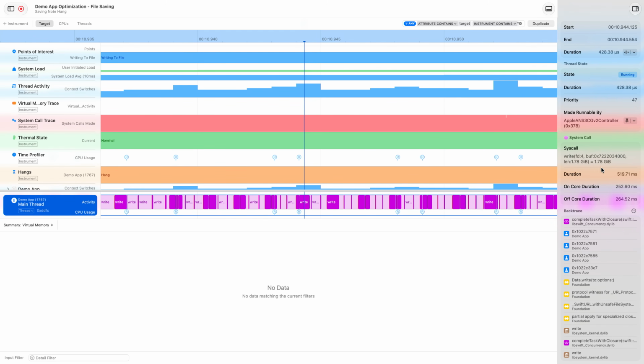We can also see the performance cost. This single operation took over 500 milliseconds, and almost 300 of those milliseconds were spent off-core waiting for the disk. Because the file write was initiated synchronously on the main thread, the application freezes, waiting for the storage to respond. To fix this, I will refactor the code to move the file I/O into the background.